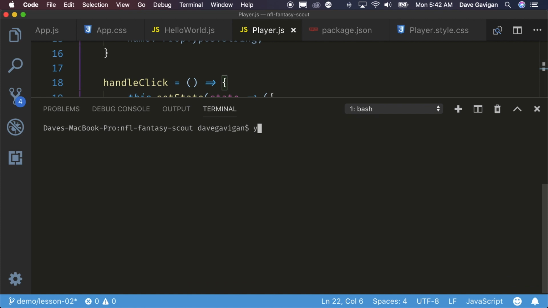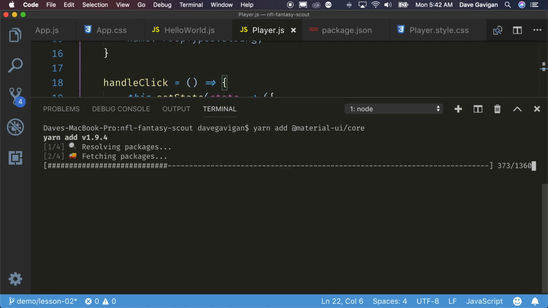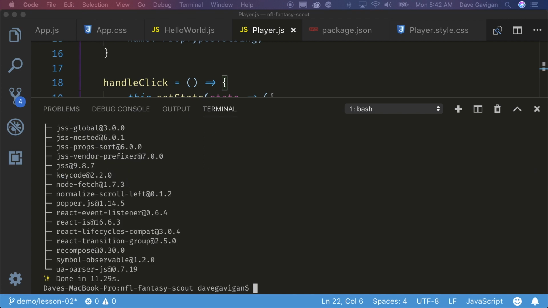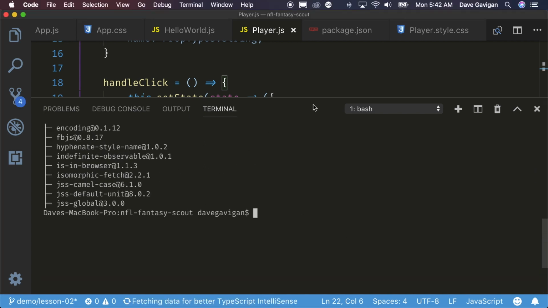And so like we've done before, let's go ahead and add this Material UI project to ours, and we'll say yarn add @material-ui/core, because they like to break up some of the different components in case you don't necessarily need the whole shebang.